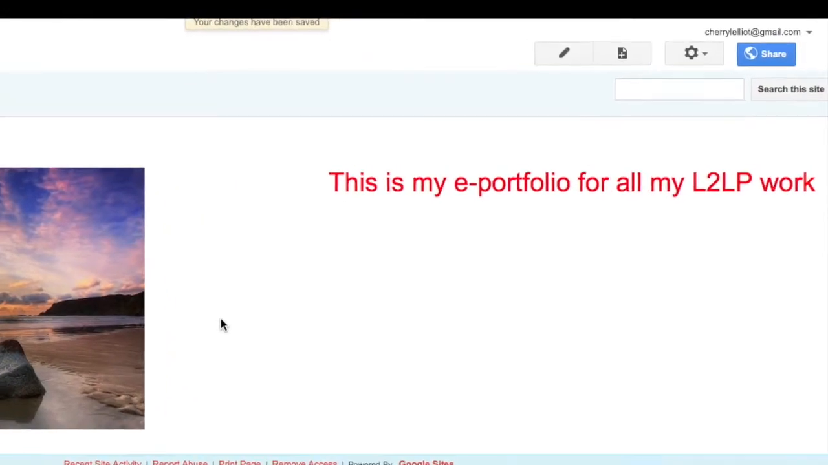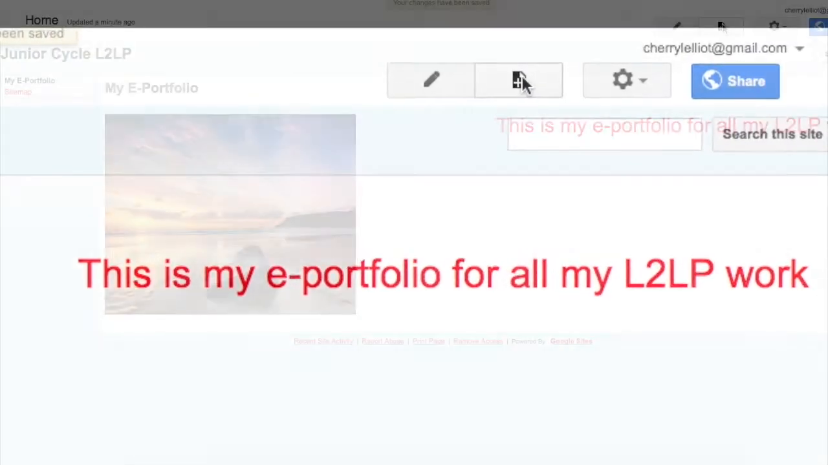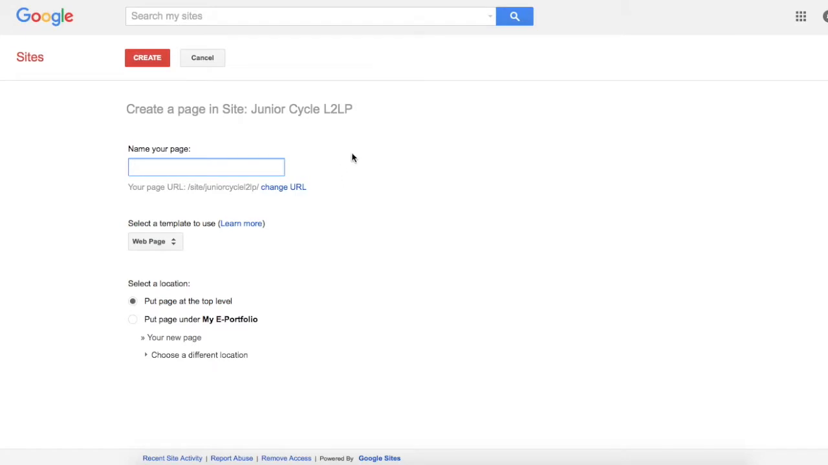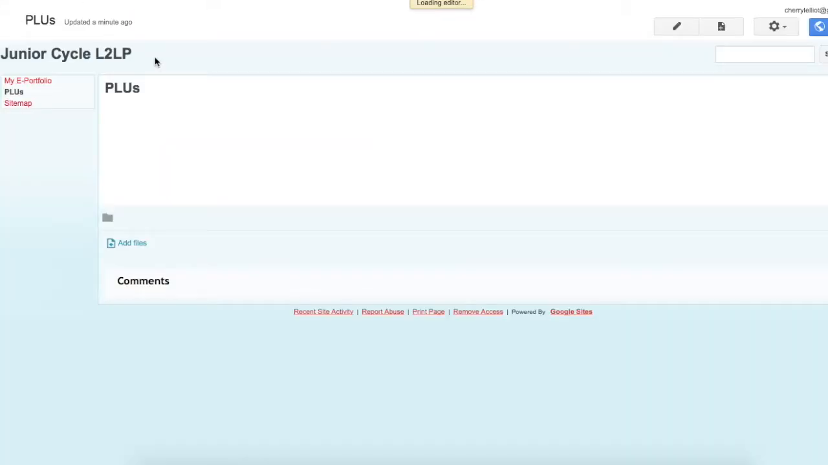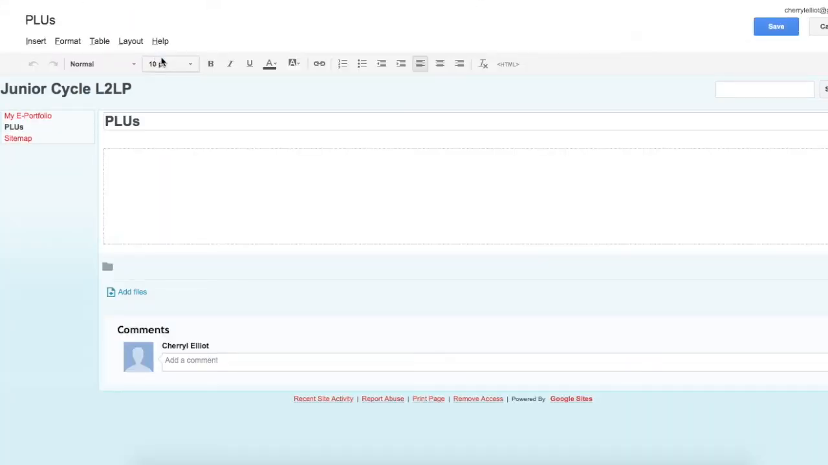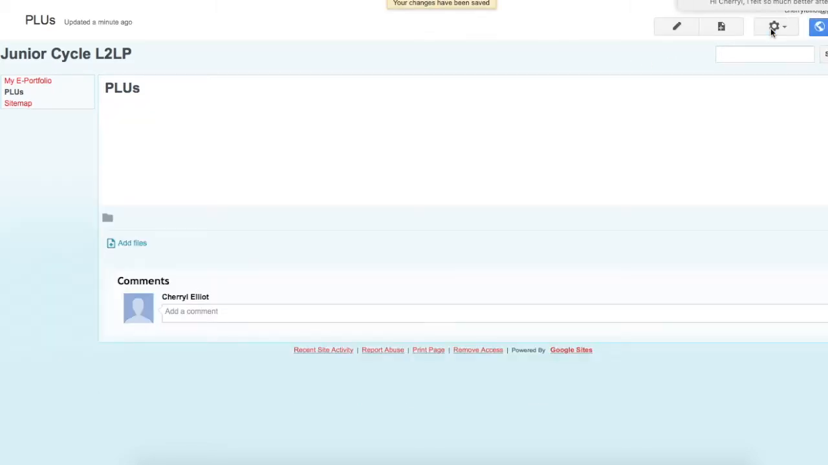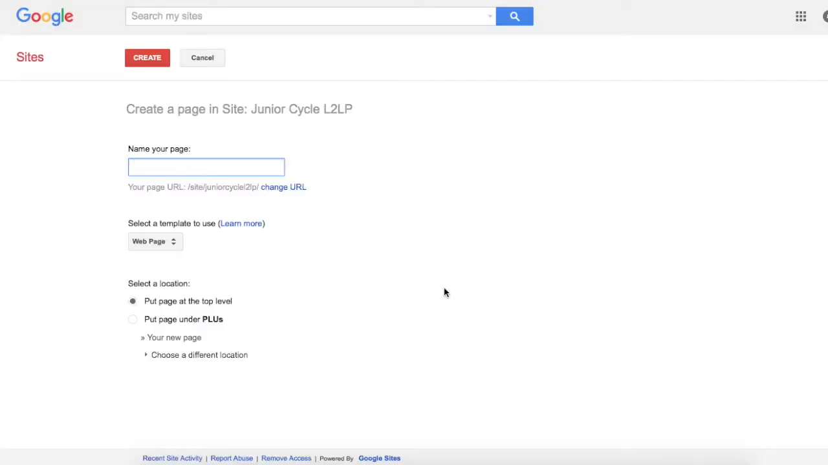Now, what I want to do is make a new page within my site. So my first page is going to be PLUs, and this is just going to be a web page. I'm going to talk about the different kinds of pages a bit later on. So I'm going to click on Create, and here is my page. I'm going to save this and then make another page underneath PLUs, so like a sub page.